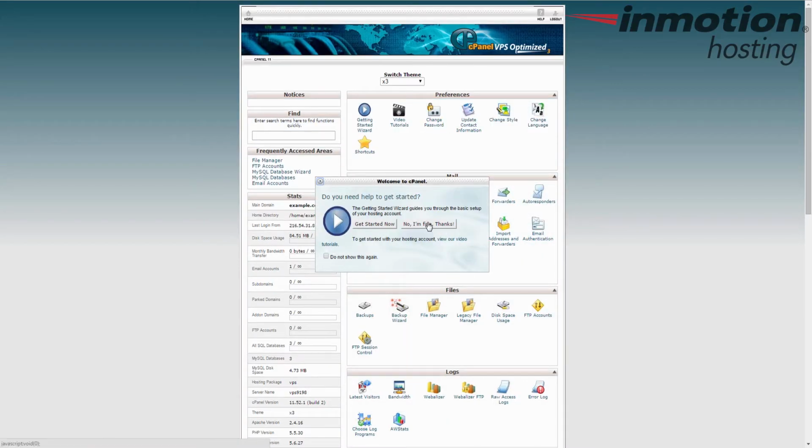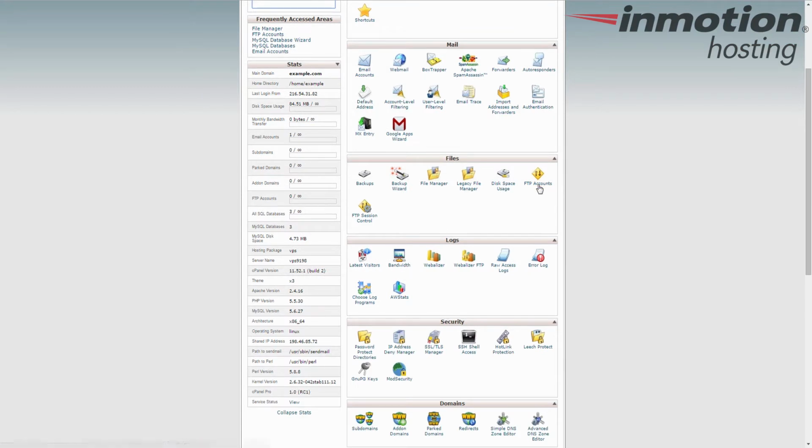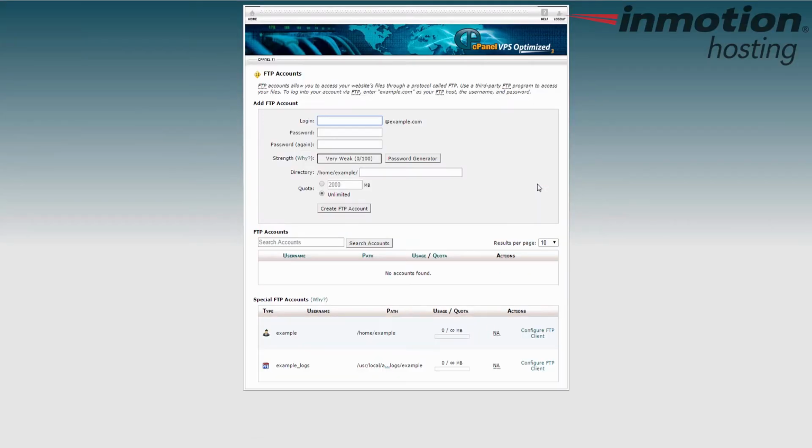Once you've logged into cPanel, under Files, go ahead and click FTP Accounts. If you've created FTP accounts, they will be listed here in the FTP accounts section. Otherwise, you'll have a special FTP account here on the bottom. And this is essentially the same username and password as your cPanel. And you can create new FTP accounts if you want to know how to do that.